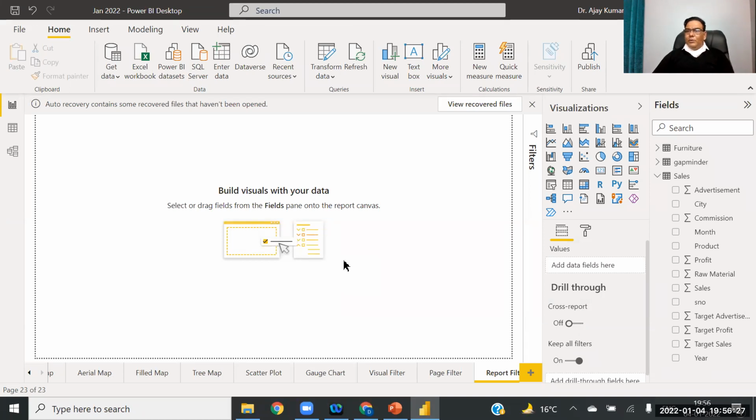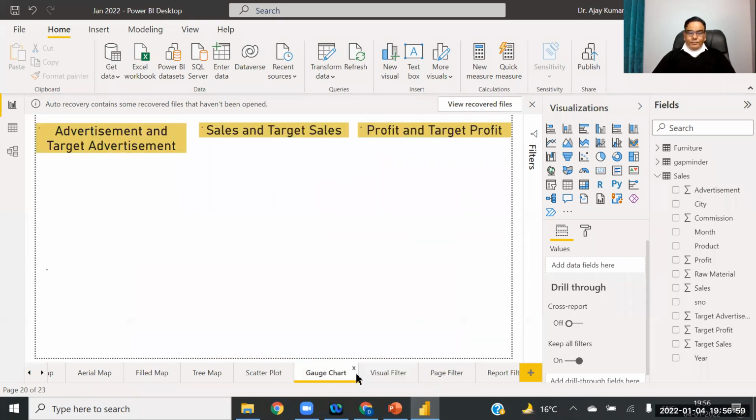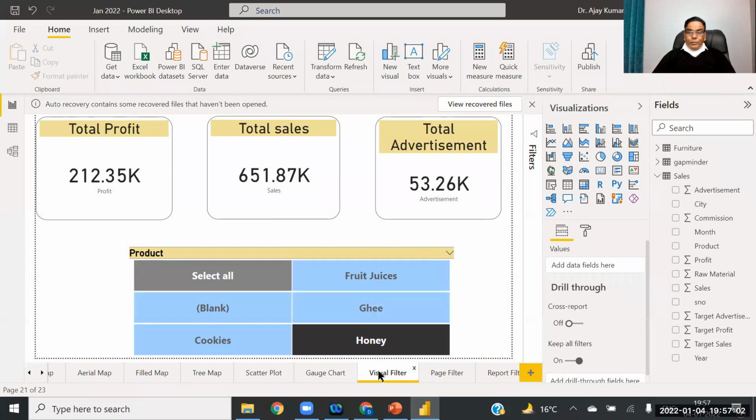Filters and slicers are similar to each other, but the only difference is that filters are applicable to multiple pages. Slicers do not work on different pages, so this is the difference. Filters you can apply on the complete report. Slicers are not applicable on the complete report. So let me show you the difference. First go to the visual filter. Okay, I think we wrongly gave its name. It is the card.